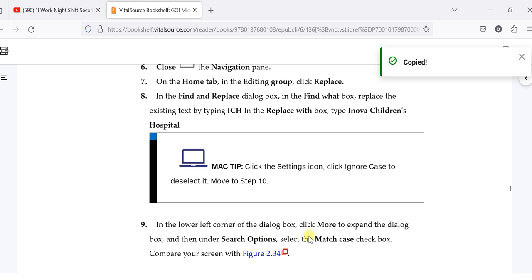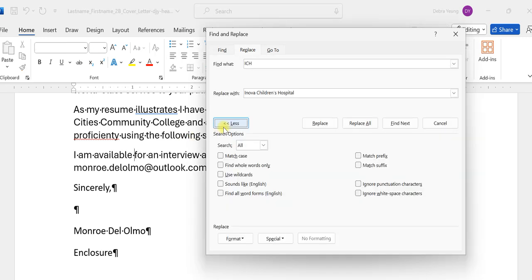In the lower left-hand corner of the dialog box, we're going to go to More, Search Options, and Match Case. So what that means is it has to be capital I, capital C, and capital H. Because imagine if we just did it as is, you could have the word which, pitch, switch, and that's not what we want. We want specifically capital I, capital C, and capital H.